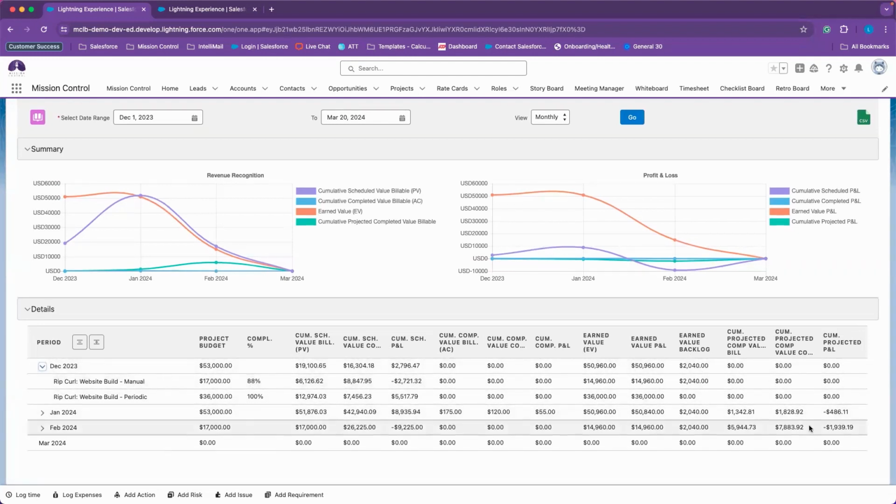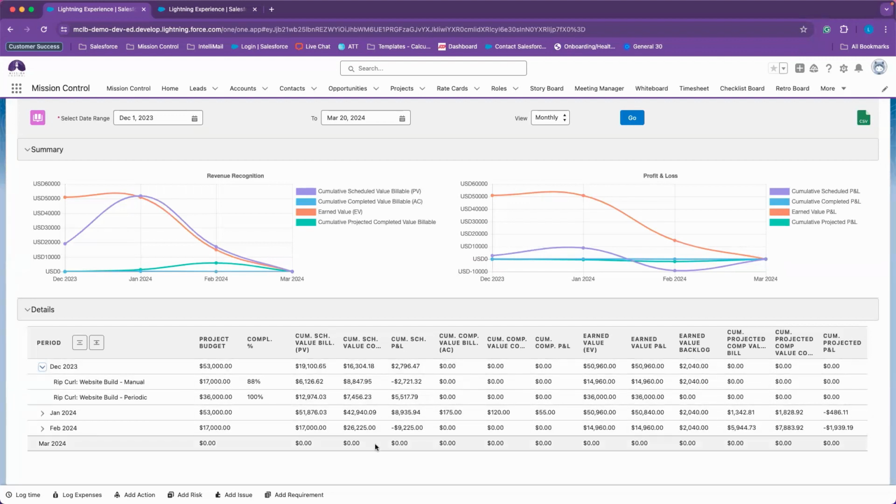You'll want to make sure your users are logging time, and you'll want to make sure that data is put in in a timely manner. So if I recognize my revenue in the first week of January, I want to make sure that my time is logged accurately so that it's not recognized in the second week of January, if that makes sense. Okay.